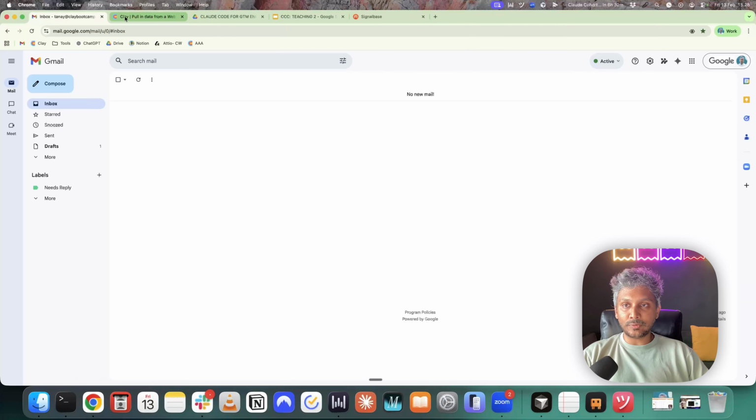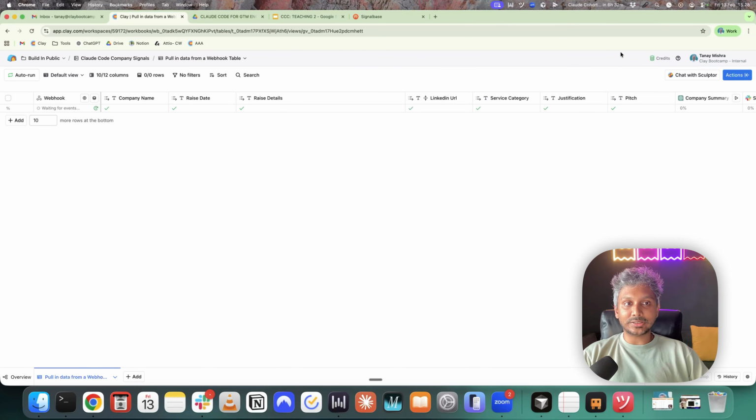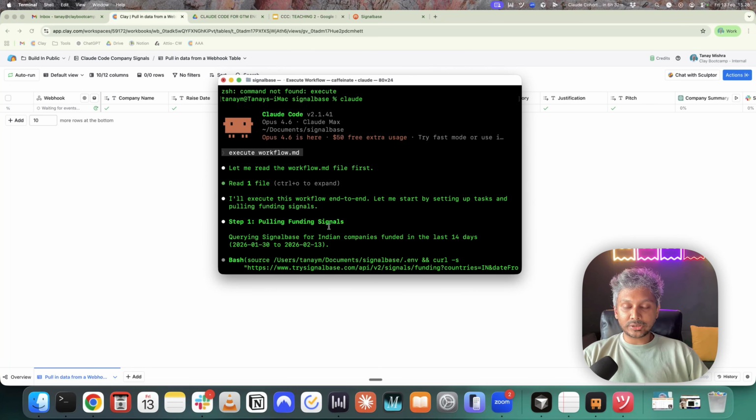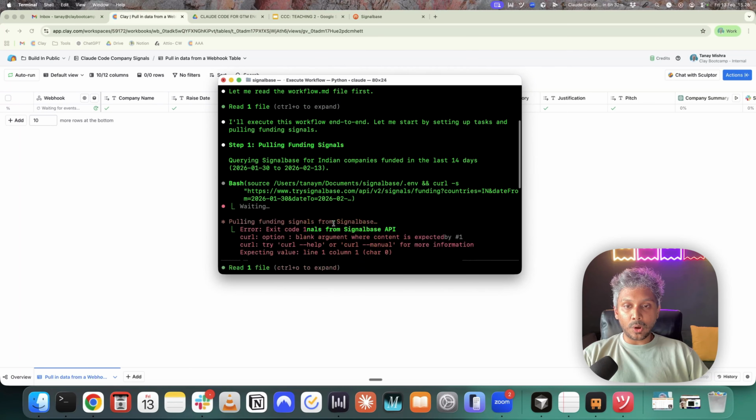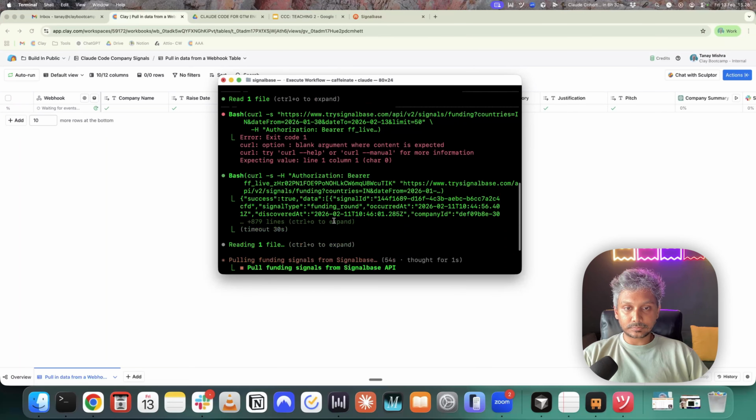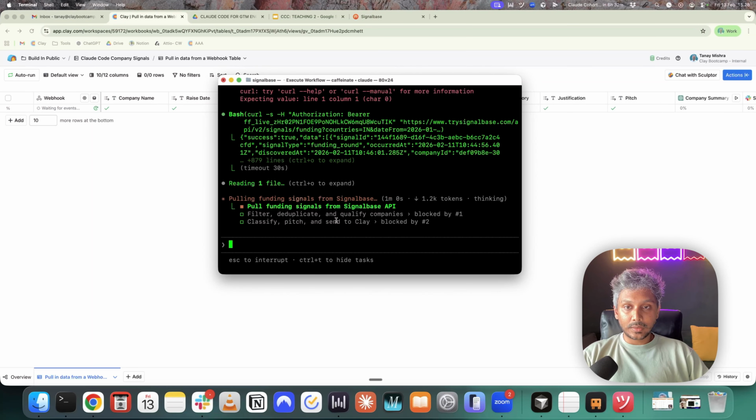And what I'm doing is I've got this Clay table set up, which doesn't have anything at all right now because it's a test just for this, something that I built for this demo. But it's going to go and get out all of the companies that got funded. It's going to go and analyze what sort of companies they are, what they do, and whether or not they'd be a good fit for our marketing services, our performance marketing services. And it's going to qualify them.